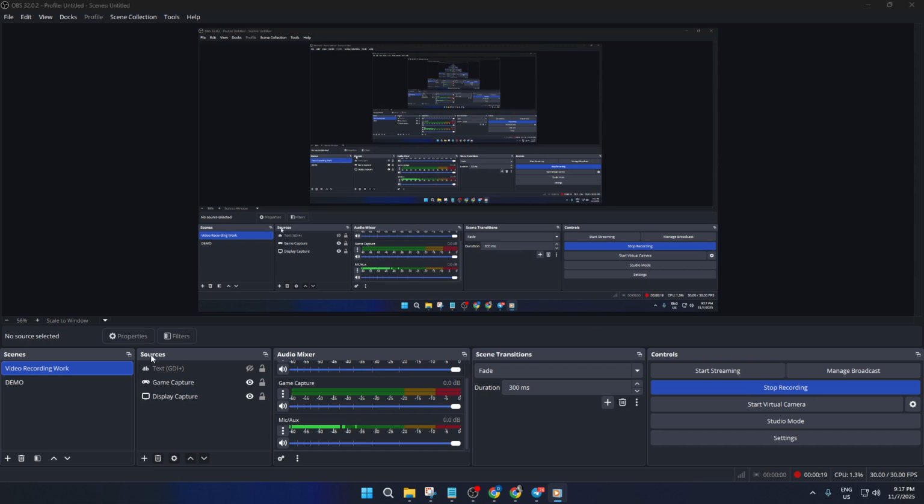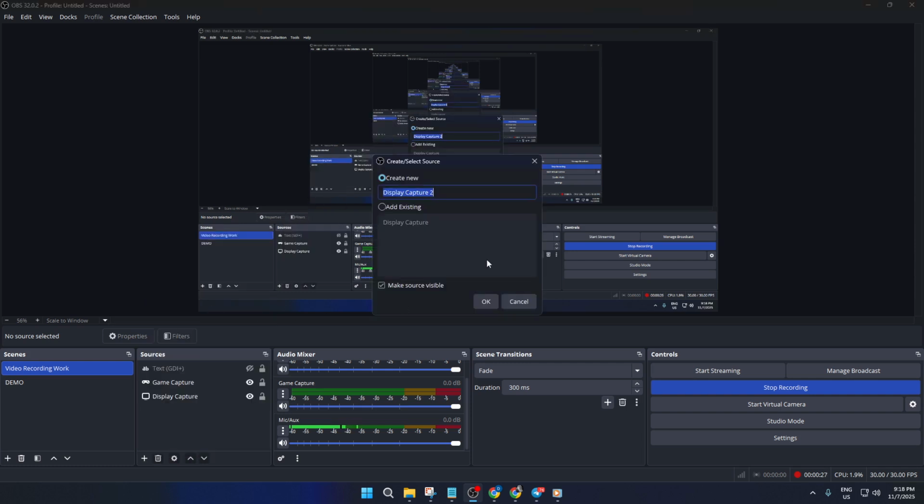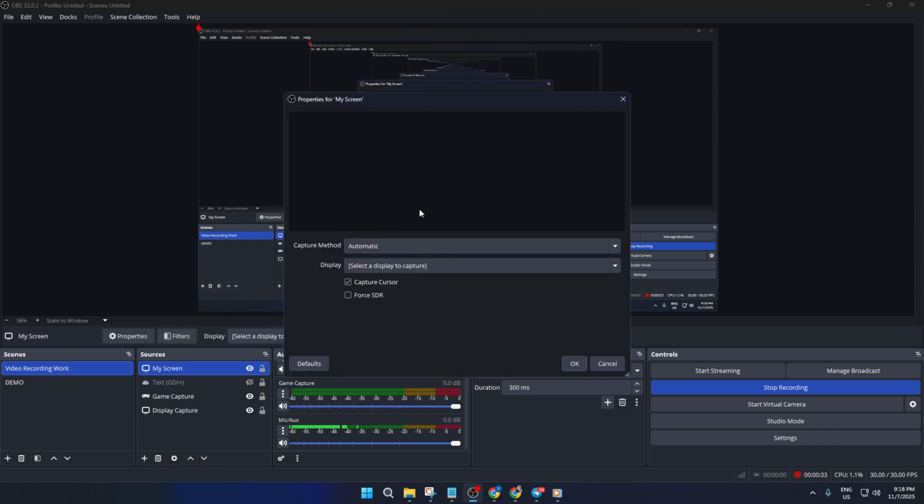To add your screen, look for the little plus sign at the bottom of the Sources panel and give it a click. This opens up a list of different input options. Choose Display Capture. This is what grabs everything showing on your monitor. OBS will ask you to name it. Let's call it something simple like My Screen. Hit OK, and you'll see a drop-down letting you pick which display to record, which is handy if you have two monitors or a specific screen in mind. Select the one you want and press OK. Just like that, your main display is being captured.